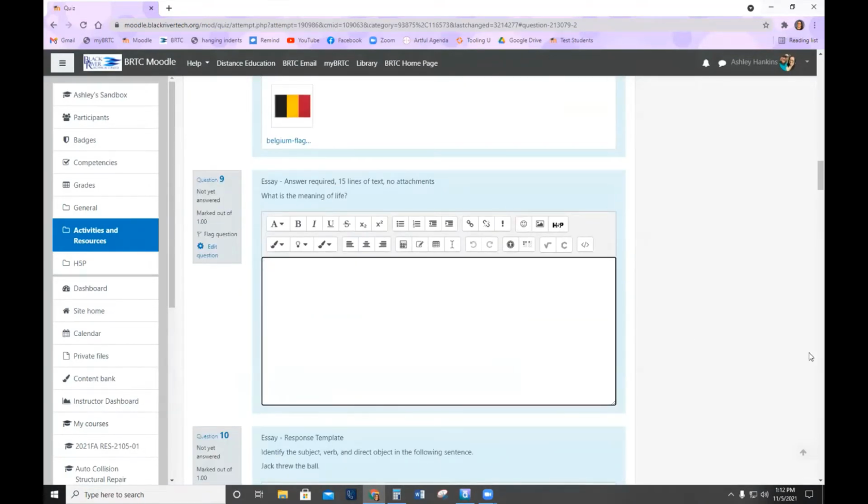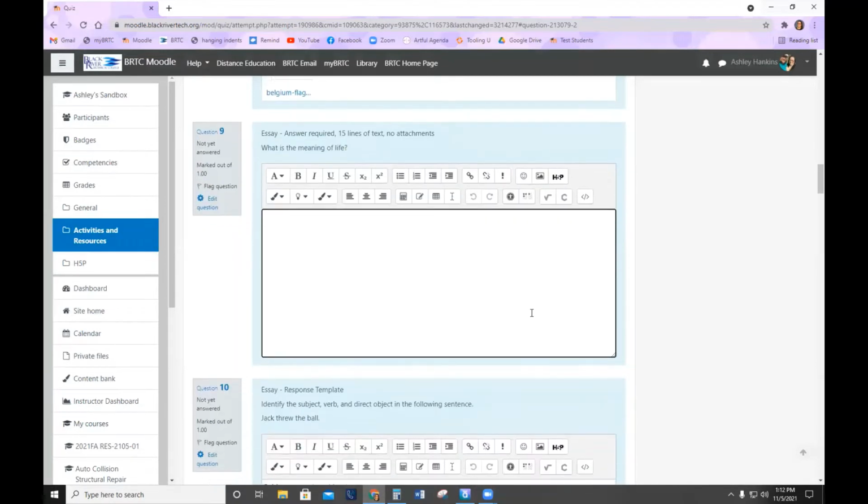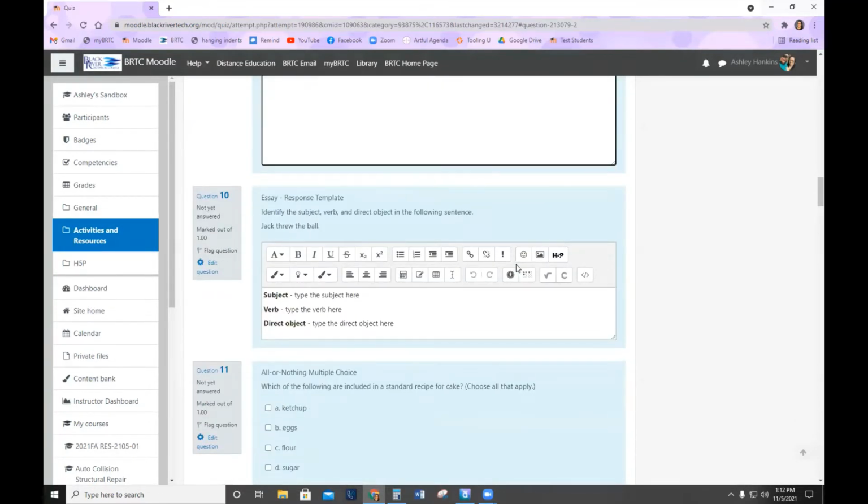And so this one is the same thing, but it is an answer required, 15 lines of text. So you notice the box is bigger. No attachments allowed on this one. And it is going to make me answer it. So when I go to submit it, it won't submit without me answering this one. So I'm going to skip you to show what that looks like.